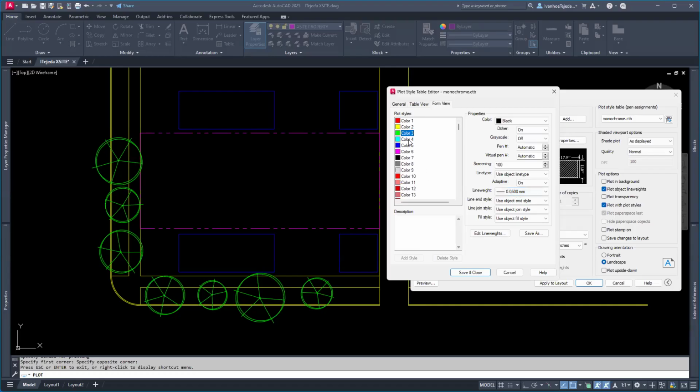I have nothing assigned to color 4, so I'm going to leave that alone. Color 5, these are my buildings. I don't want those to show up as heavy either. So I'm going to click on color 5 and see what I have that set to. I have it set to 0.1. So I'll give that a try. And then color 6, this is my property line. This is what I want to be really bold when the PDF prints out. So when I click on that, you see how I have that set to a 0.6 millimeter thickness.